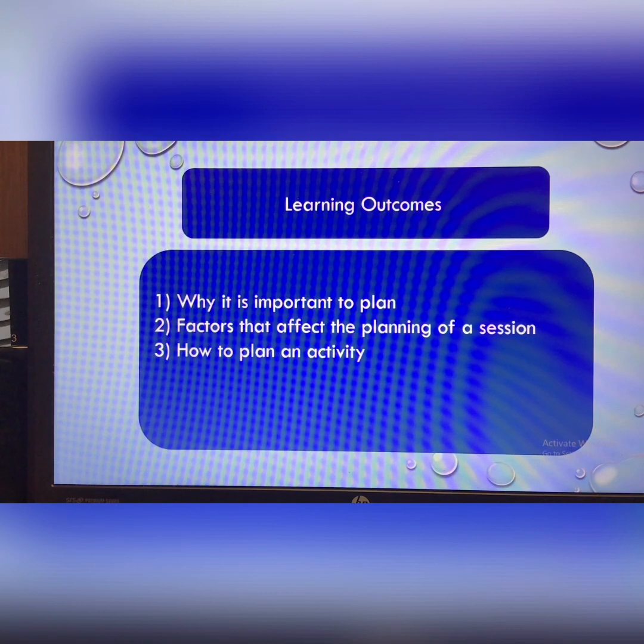Third thing we're going to look at then is how to plan an activity and all the variations of activities that we can do and how different things affect the activity. How to plan a session as well, and then finally how to plan a season. So all the components that we'll be looking at training over the course of the year with different age groups.